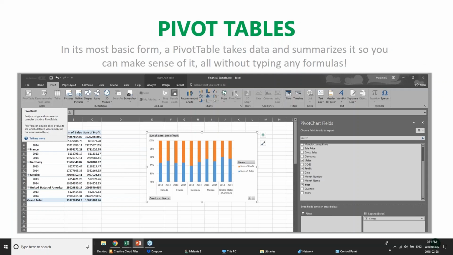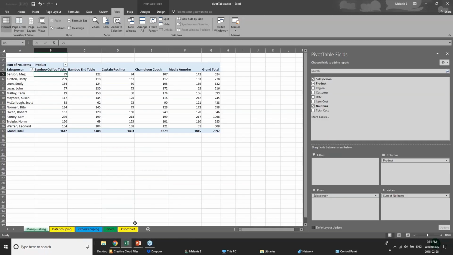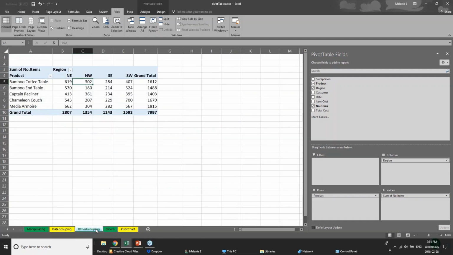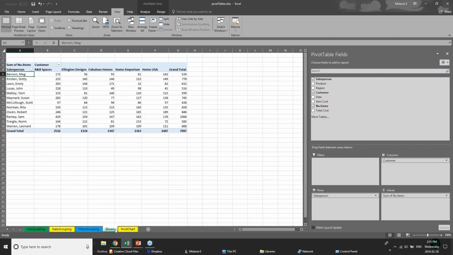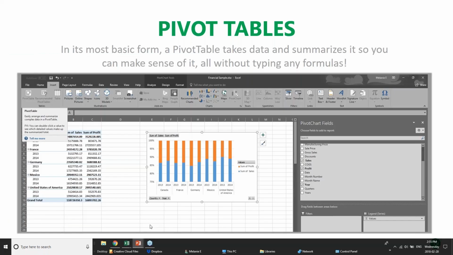Pivot tables are life altering, let me tell you. Pivot tables have existed for a while, but like anything else, Microsoft has definitely upped their game in terms of how pivot tables work, their functionality, and how much easier they are to work with. So I'm just going to close out of here. Now, we have some data. In a nutshell, I'll just read it here. Pivot tables take your data and they summarize it.